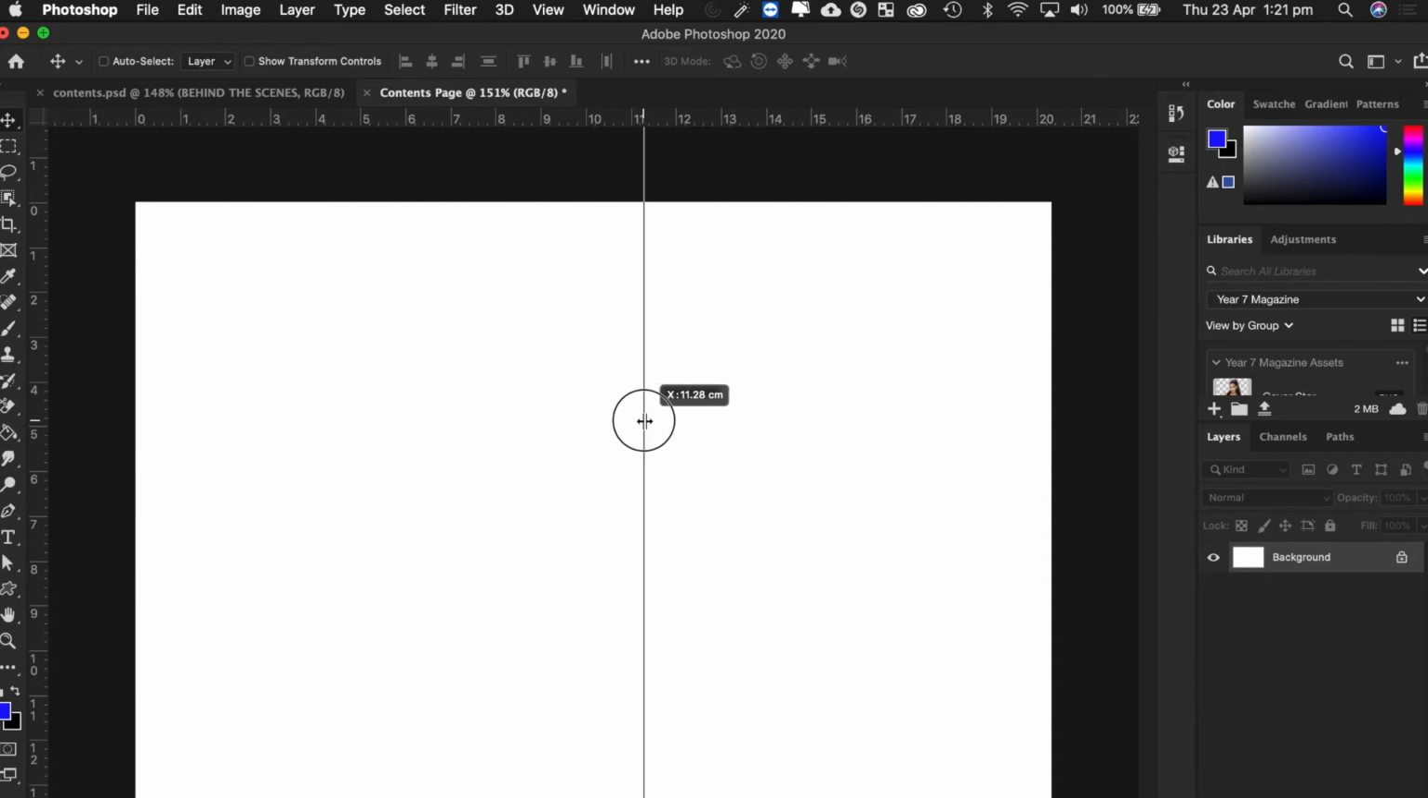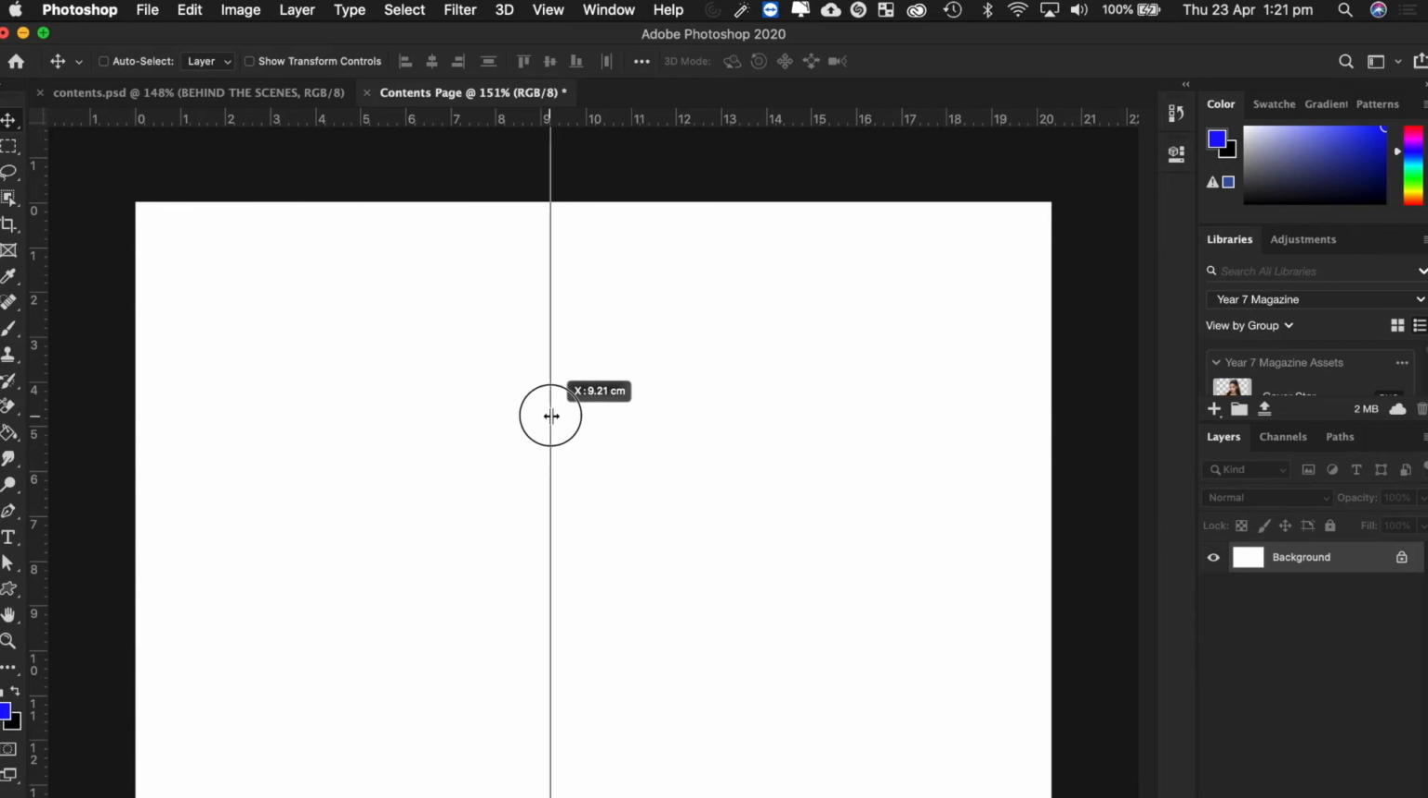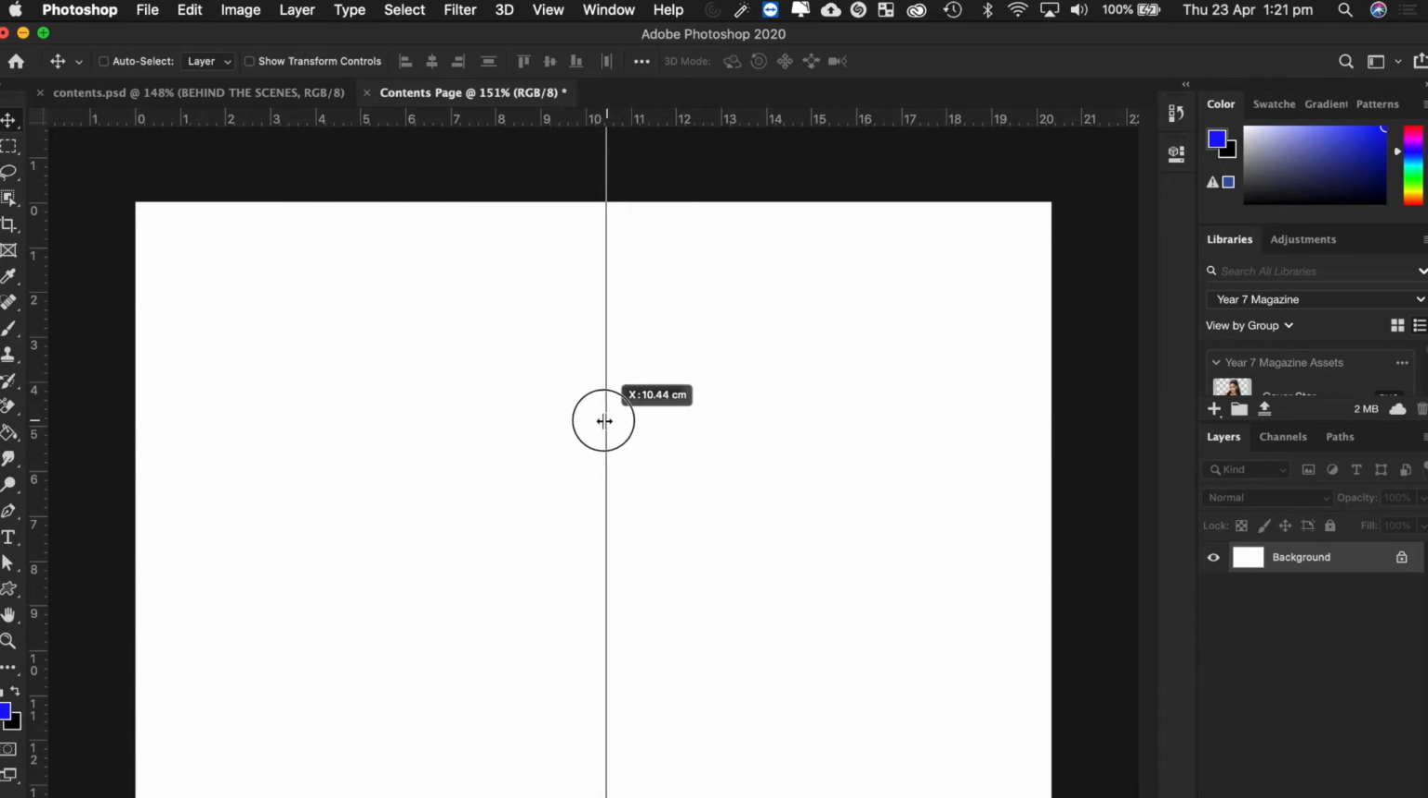And what you'll realize is as you're moving and you get close to the middle, it's actually going to click into place. It's going to click in. You'll actually kind of feel it. It clicks ever so slightly, and that's when you know you're exactly halfway. I'll try and zoom in so you guys can see that.